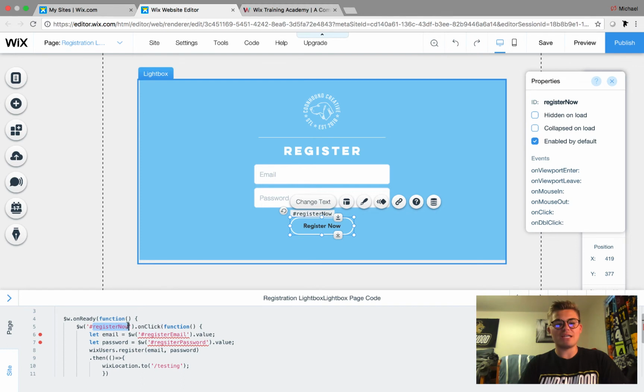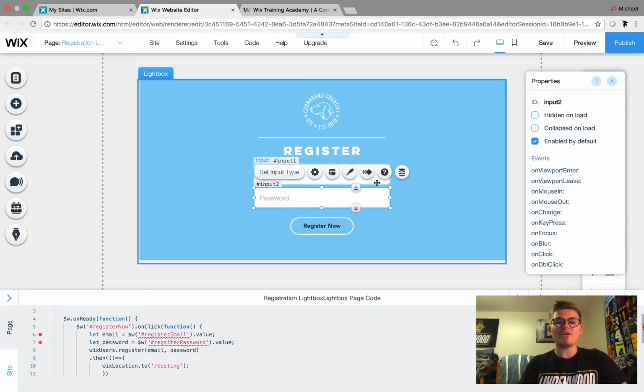That correlates right here in the code. You can see our error disappeared for that. You now see there's an error right here for register email and an error right here for register password. The reason for that is because the inputs or the field IDs don't correlate here with the code IDs. So we need to make sure they both correlate.